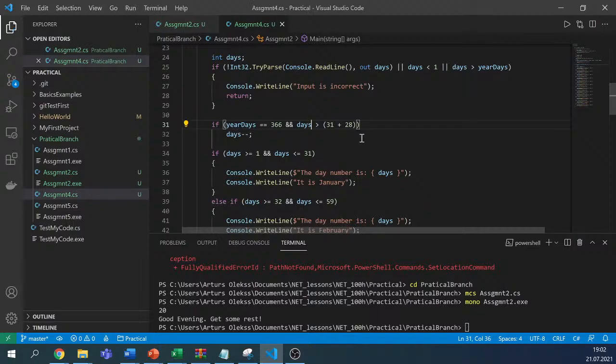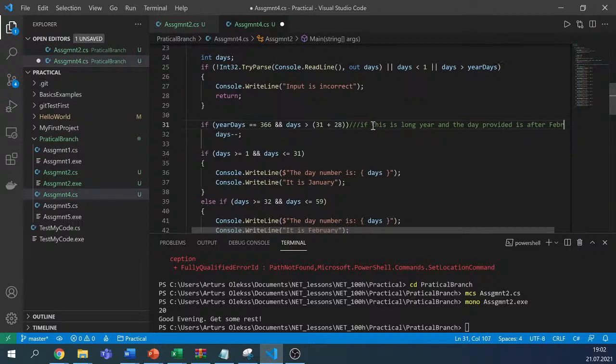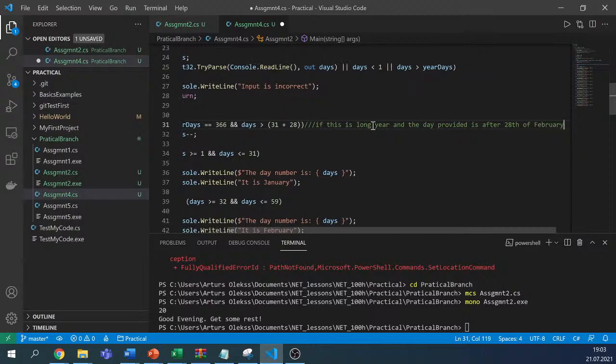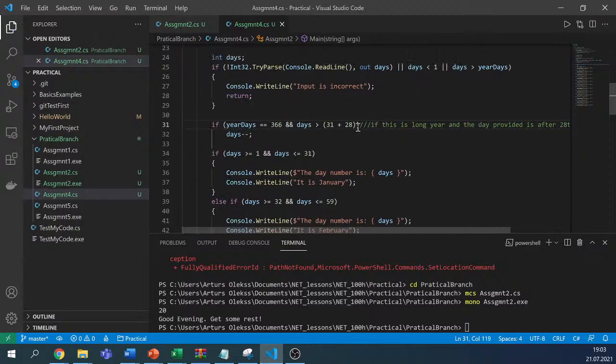And we are after, so if this is down here and the day provided is after February, after 28th of February. So in this case we can use this trip, because of the calculation. I would simply say that in this case there is no 29th of February, and we can consider 29th of February the same way as we consider 28th of February.